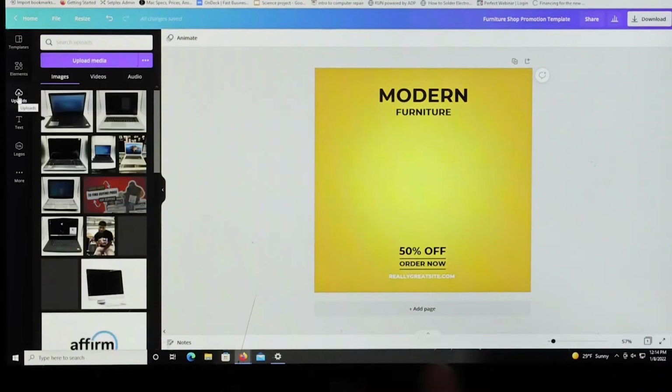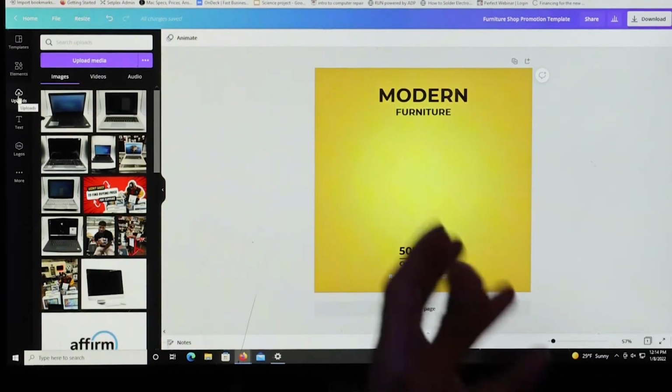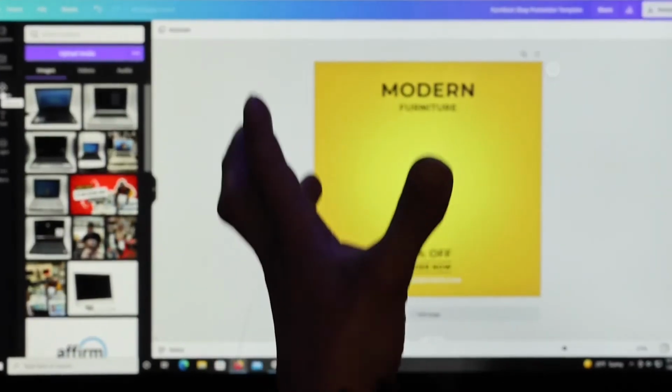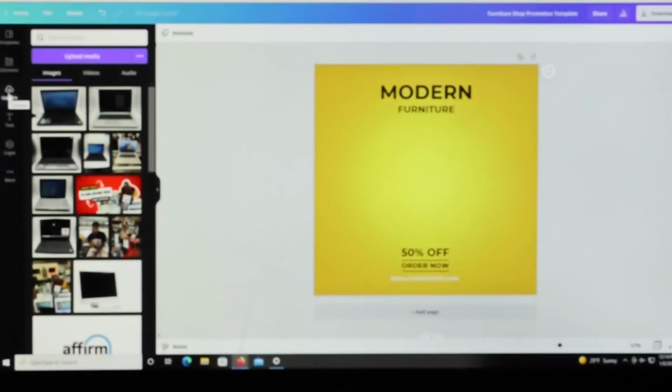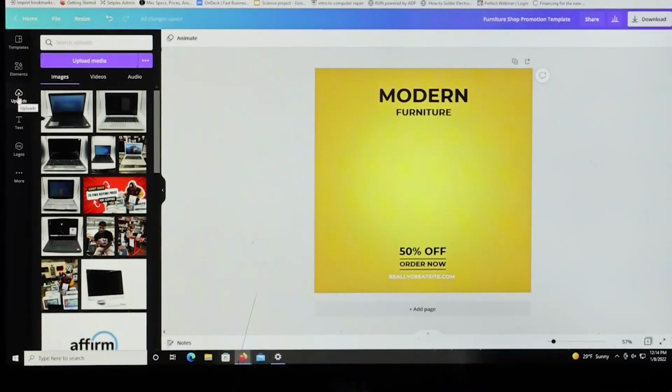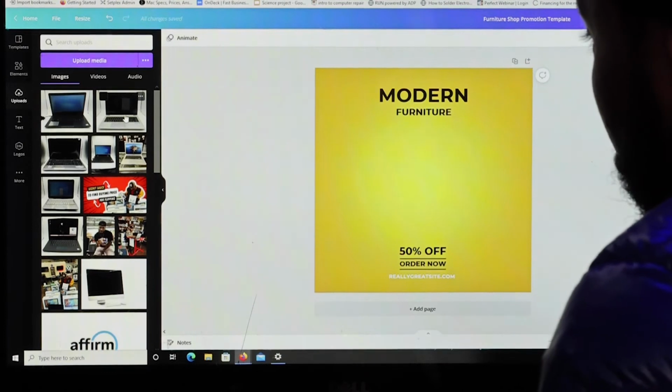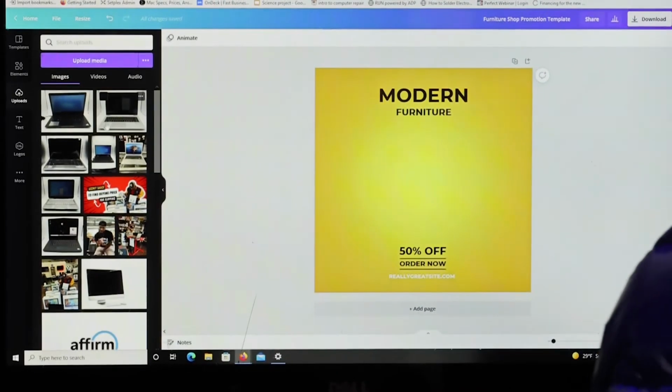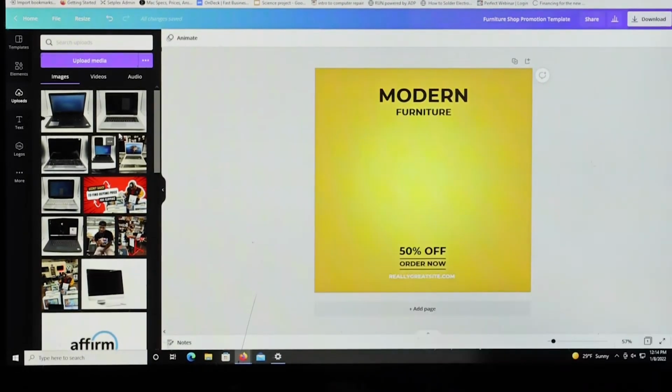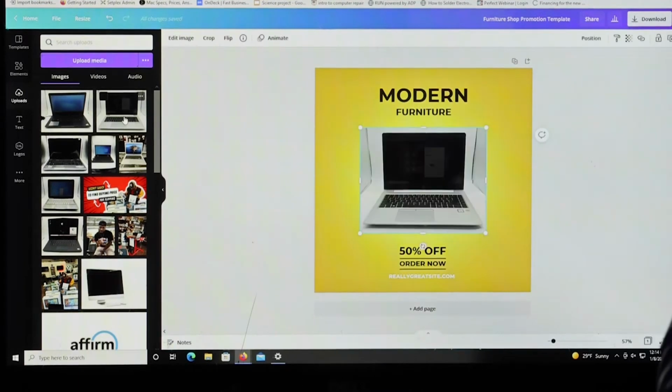And now the next thing you want to do, after you set up your template, is you want to have your pictures ready to upload. So I got some pictures of some laptops already loaded into my computer. I'm gonna grab this picture.